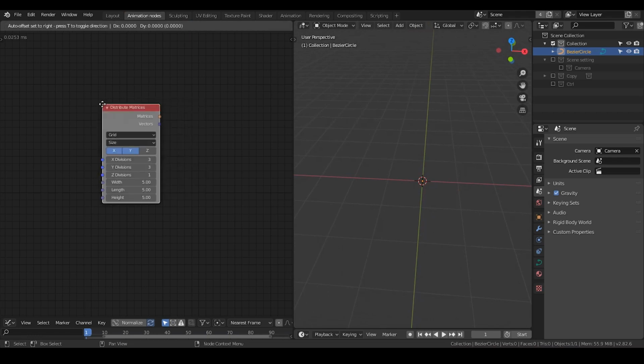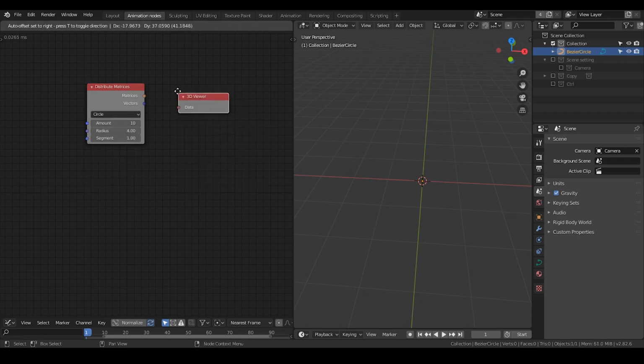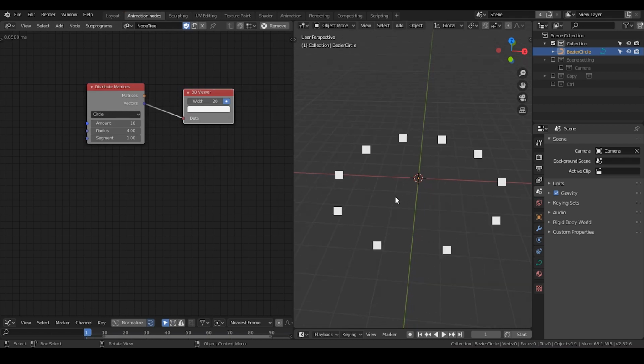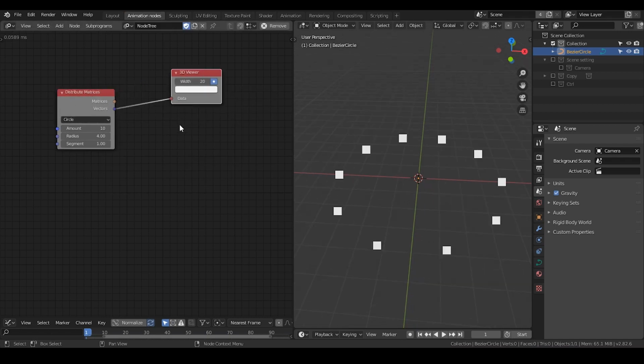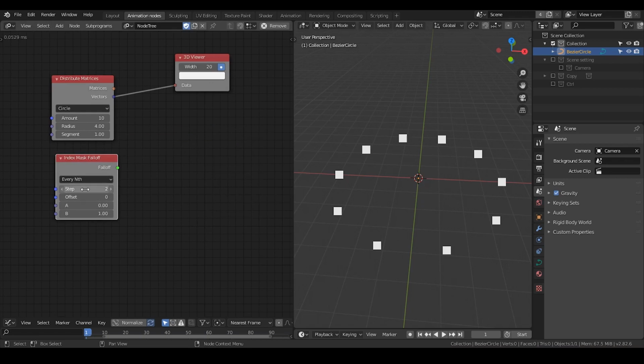So I'm going to distribute the matrices. I'm going to change the type to circle. So if you turn on the 3D viewer, then I have the vectors distributed on a circle. And then I'm going to pick each second point and collapse them into the world origin, which means the center. So to do that, I need an index modulo fourth. So that step is 2 means each second will have a different fourth.